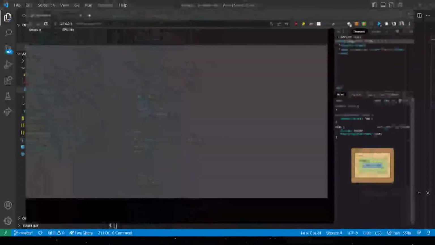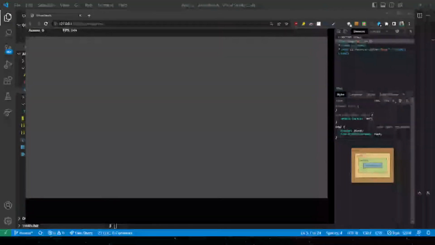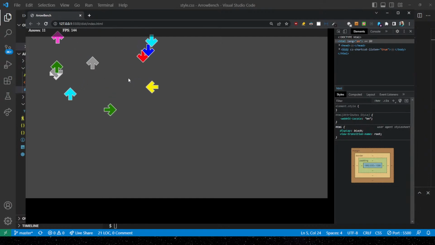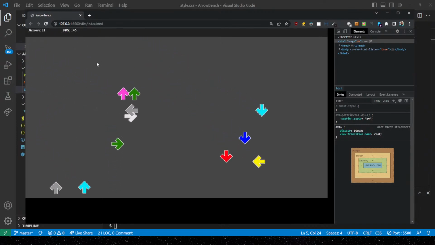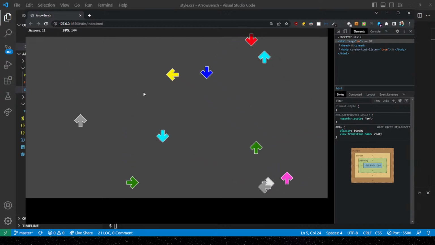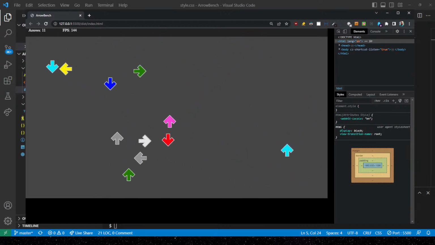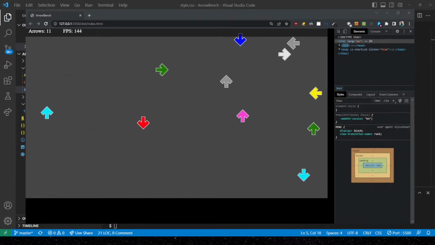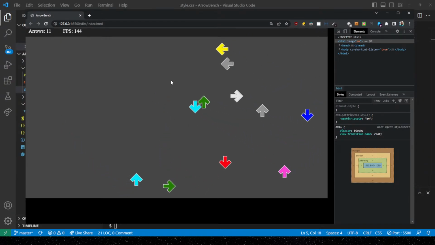Extra large font size. Oh, I opened Notepad++. Come back. Okay. Yeah, that's still pretty tiny, but better. How about double X large? Oh, there we go. That's better.